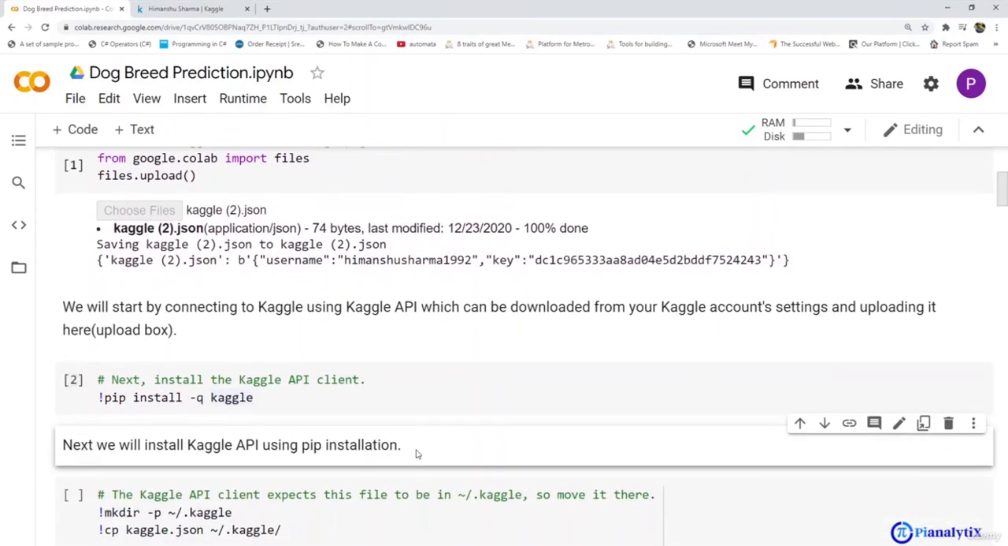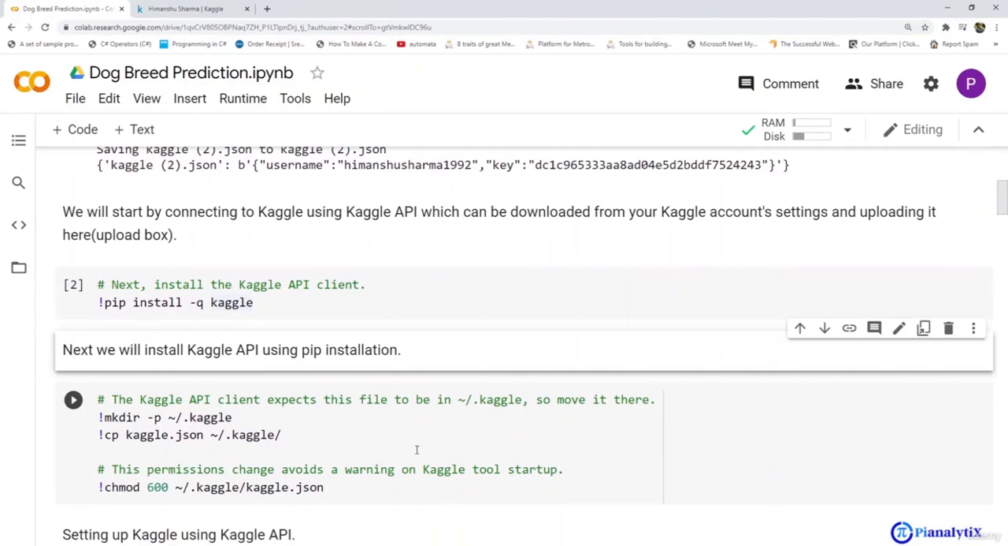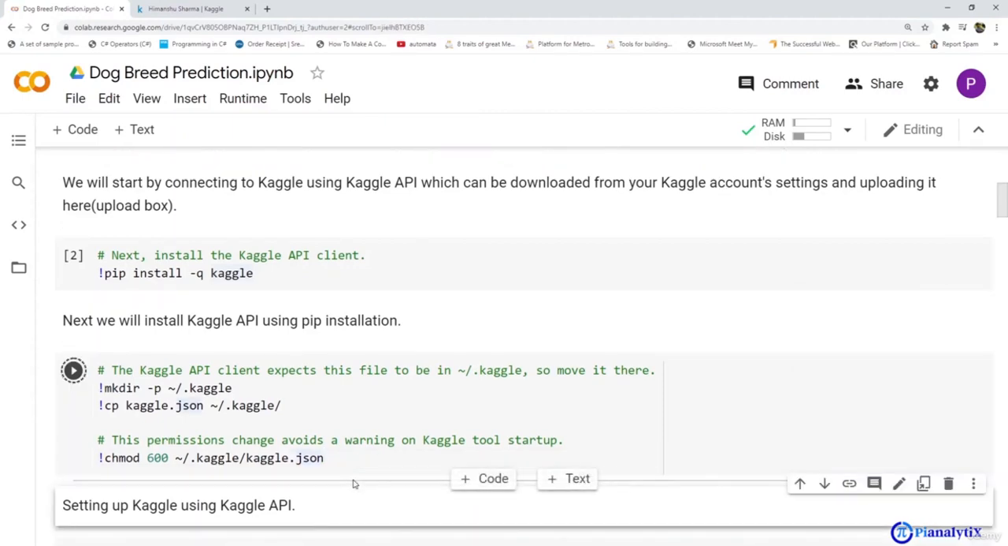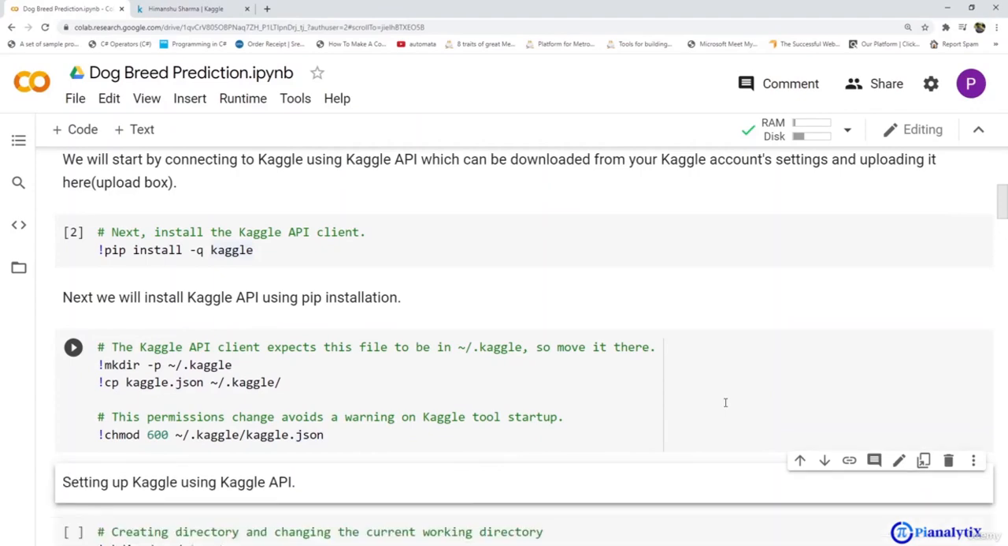Our Kaggle is installed. So the next step would be, the Kaggle API expects this file to be in a .kaggle folder. So we will move it there by creating a directory by that name, and this file will be uploaded into that folder. Also, we'll have to check some permissions so that we avoid any warnings. So you will run this command, chmod 600 kaggle.json. It will avoid any warning on the Kaggle tool startup. So we'll run this. So this step was to set up Kaggle using the Kaggle API. We have run this cell and we have set up our Kaggle API.